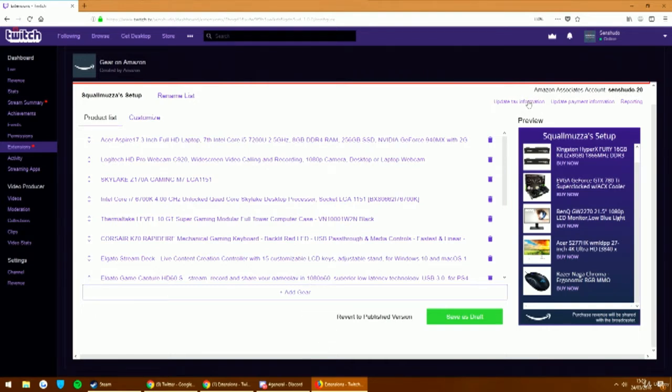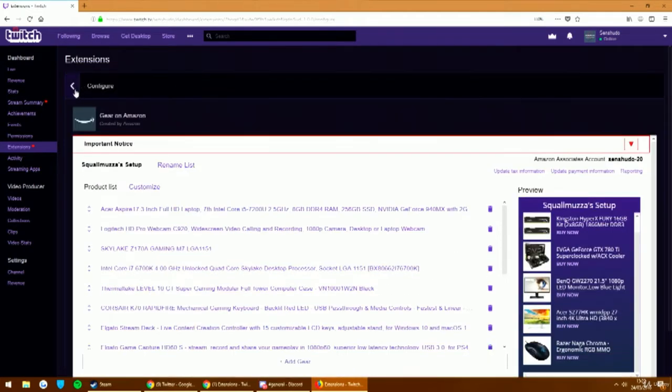And you've got options to update your tax and payment information there, which I'm not going to show you at the moment because I don't particularly want to share that with all and sundry on the internet. So, it's a quick whirlwind tour of this little extension right here, but this will appear in your bio if you choose to add it there as well.